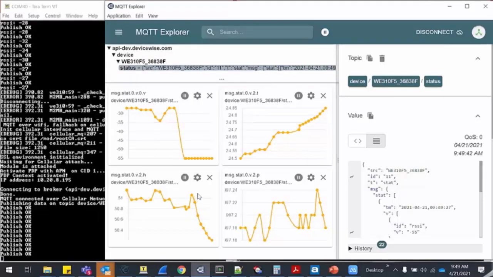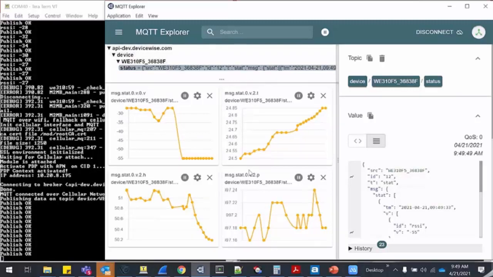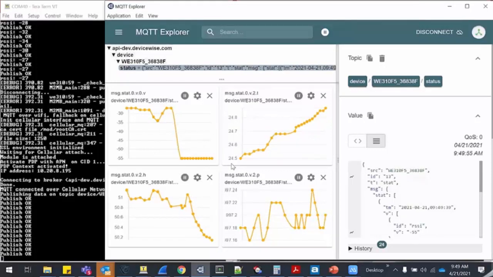I hope this suffices or satisfies the requirement of continuous data streaming or reliable data streaming using multiple wireless technologies.